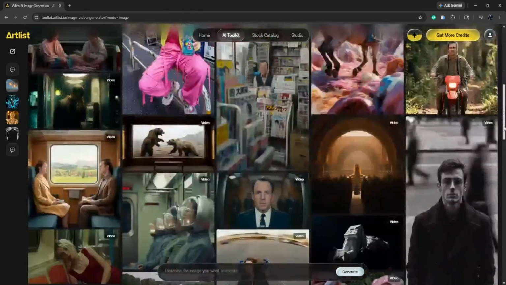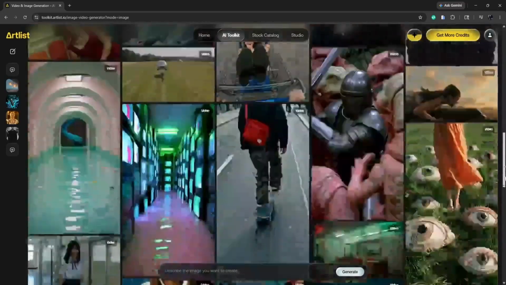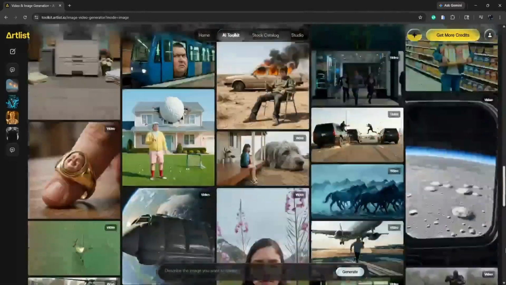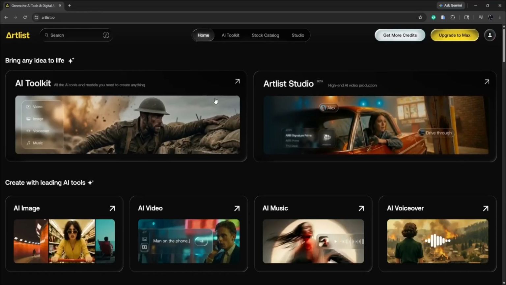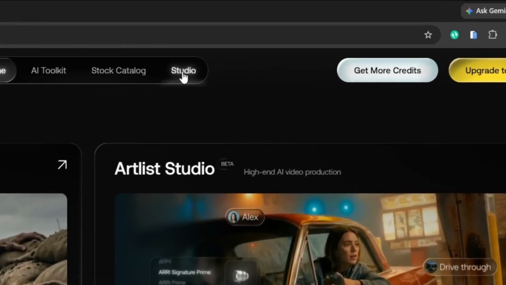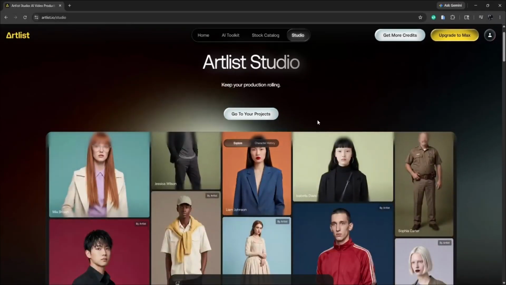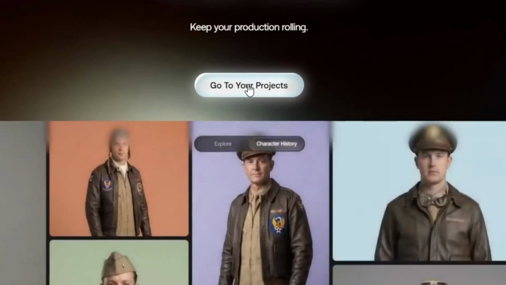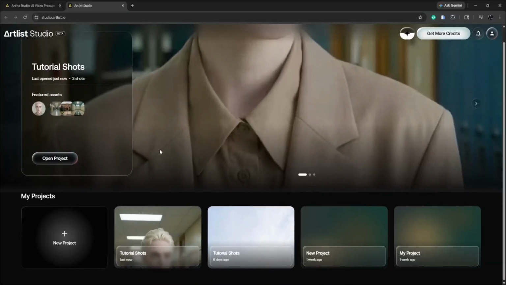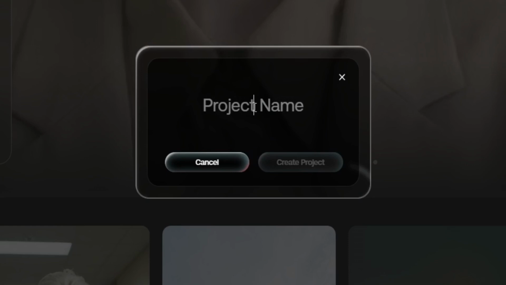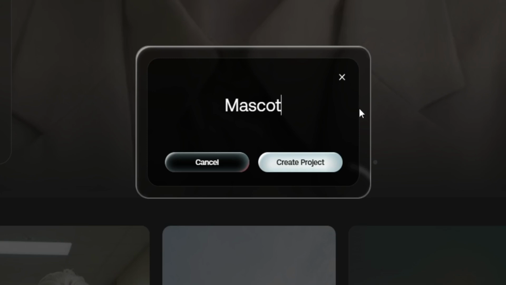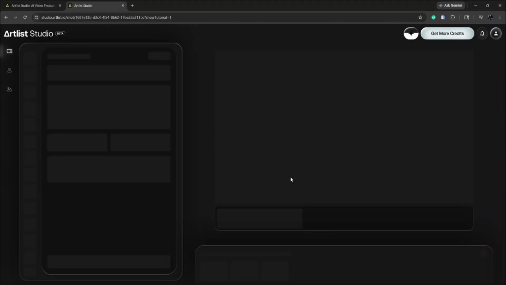And today I am going to show you how you can create a mascot image using Artlist AI. So first, log in to your Artlist account, and from this one you can go to Studio and go to your projects. Now once you're here, click on New Project, and let's create a project name. Let's name this one Mascot. Now click on Create Project.